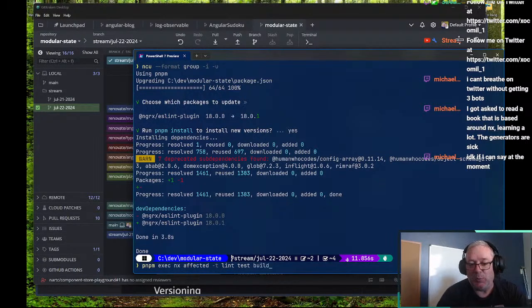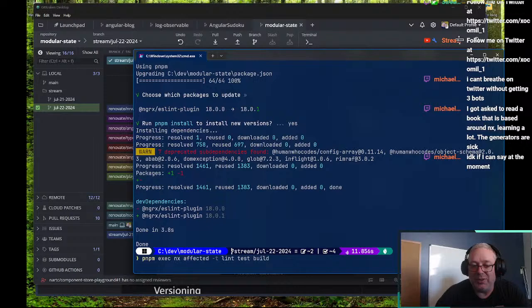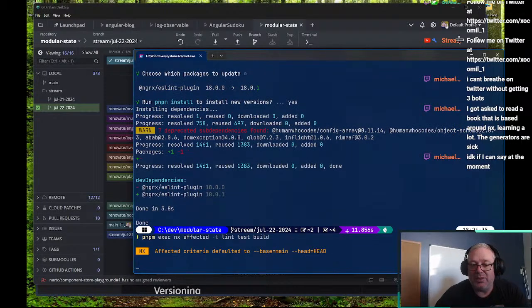So I can pass in multiple targets. So this is now my workflow at work. I do NX affected, and then I pass it lint, test, and build, because I used to run each of those in order. Now we can go ahead and run these, right? So what you'll see is it's going to run all of these in parallel.